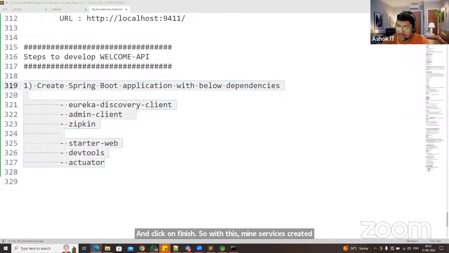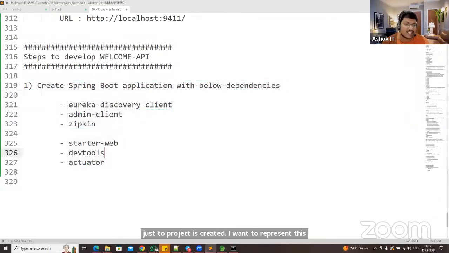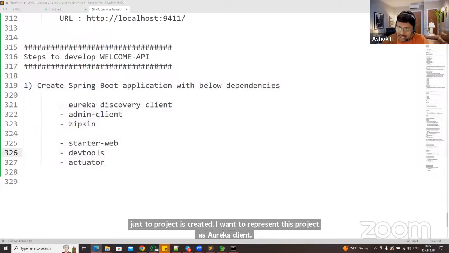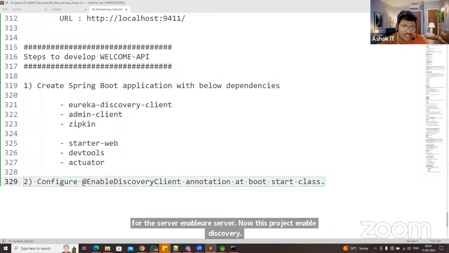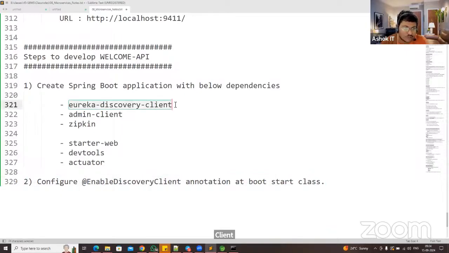I want to represent this project as a Eureka client. To do that, I'm going to configure the enable discovery client annotation at the start class. For the server, it is enable Eureka server. Now in this project, the enable discovery client annotation means this application is going to act as a client for the Eureka server.